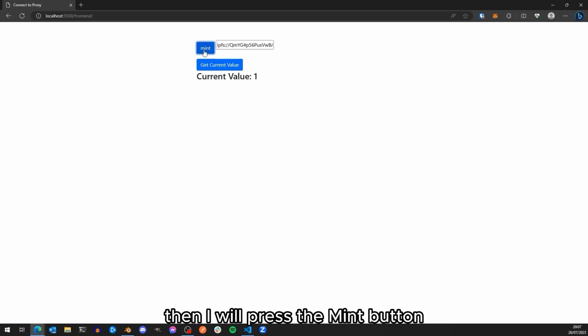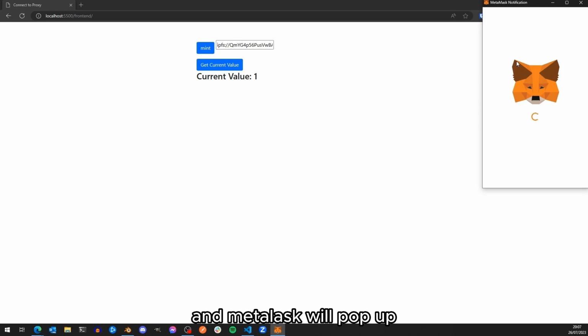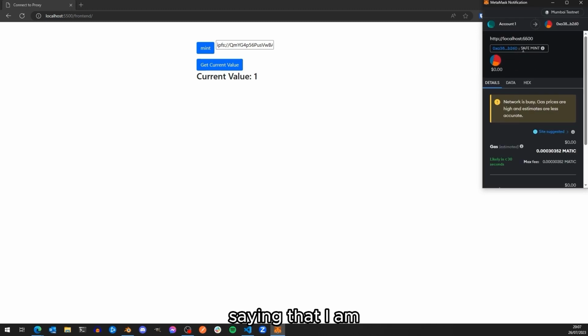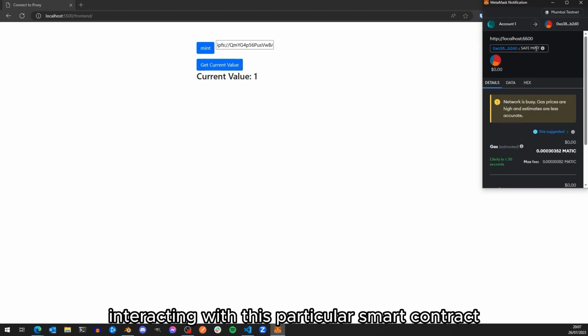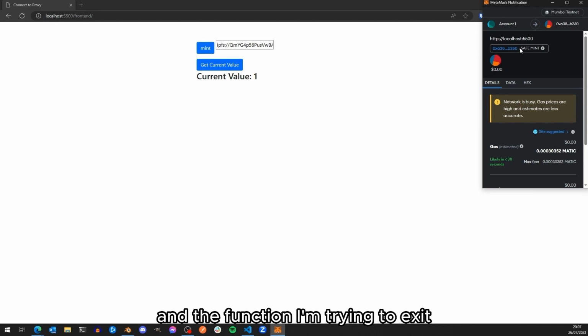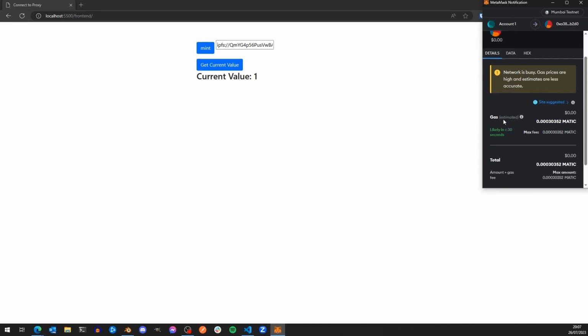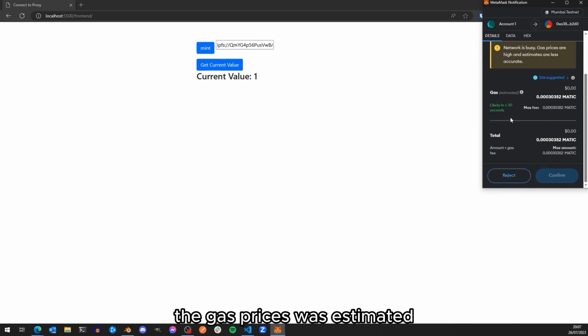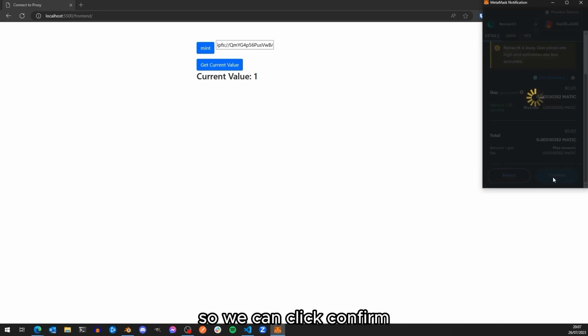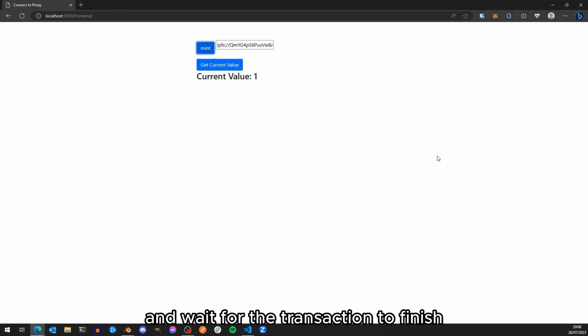Then I will press the mint button and MetaMask will pop up saying that I am interacting with this particular smart contract, and the function I'm trying to execute is the safeMint function. And as you can see, the gas price was estimated, so we can click confirm and wait for the transaction to finish and mint our NFT.